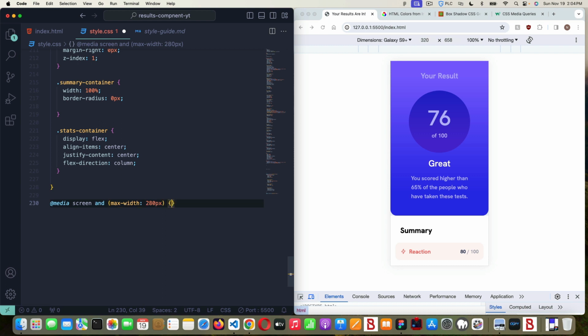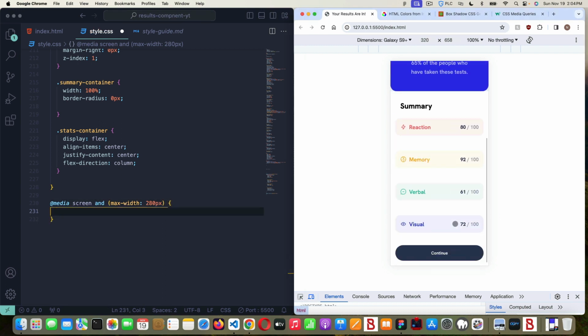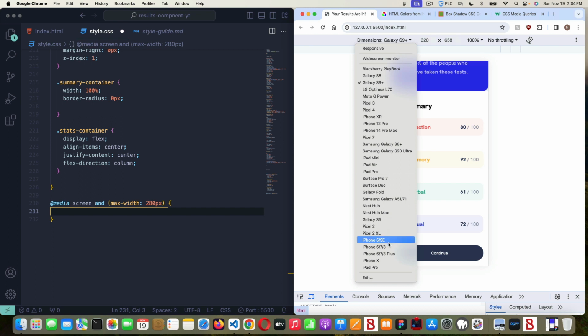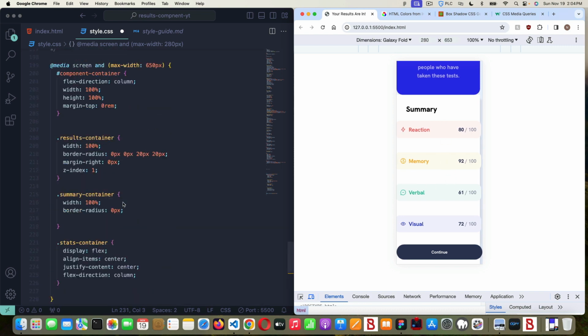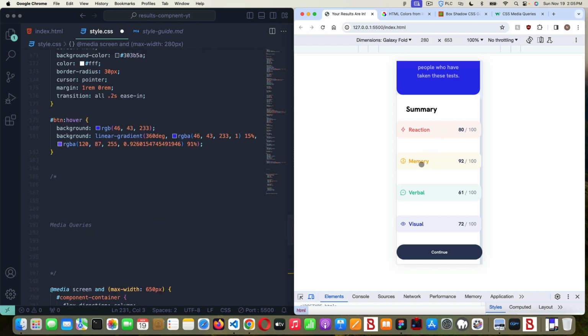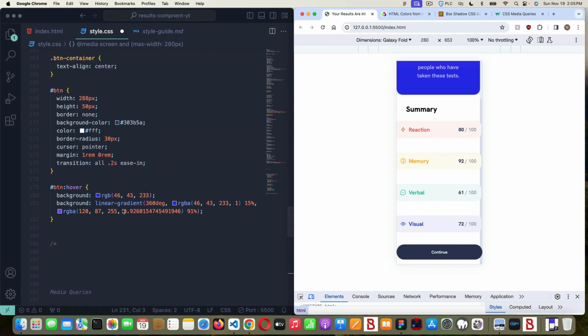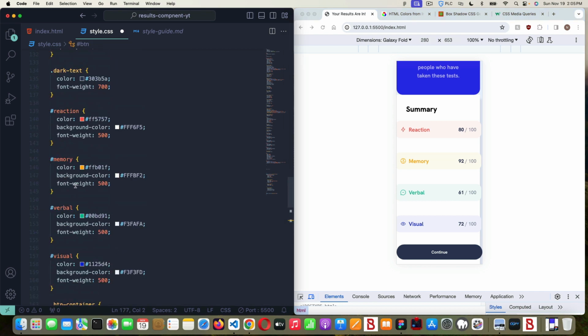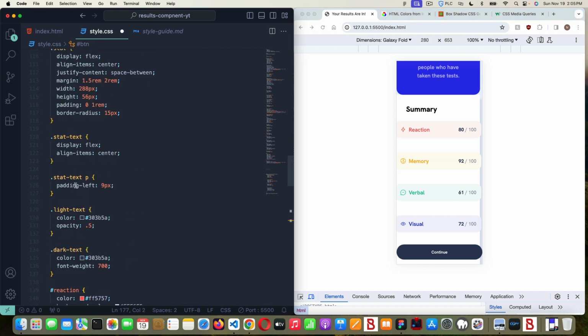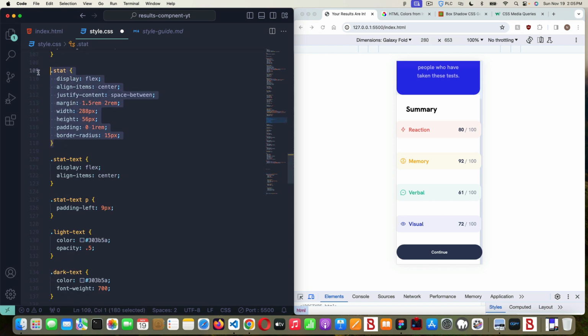So we'll do that, 280 pixels, and then what's our problem here? Galaxy Fold, everything is just too big. So I wonder why. It's because these are too long. So let's go to our... It's like the stat boxes and the button itself is what's too big. So let's do the stat first. The stats, I should say.